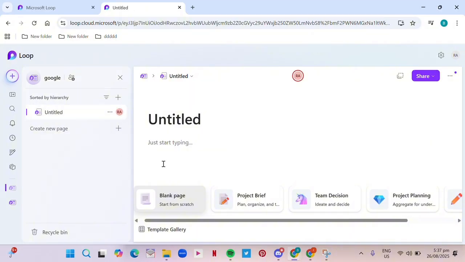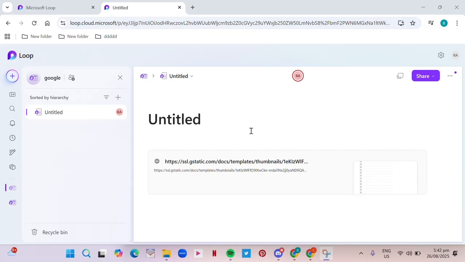Now, once you're in the page, place your cursor anywhere in the page that you want to insert the file. Then go to your file, copy it, then just simply paste it in here. Now wait for it to load, save your page, and that's it. That's how you insert a file in Microsoft Loop.